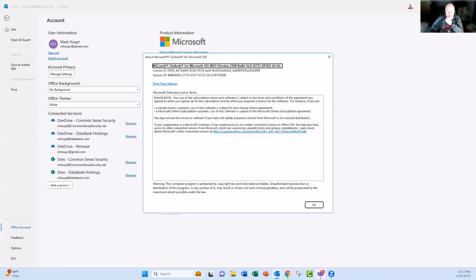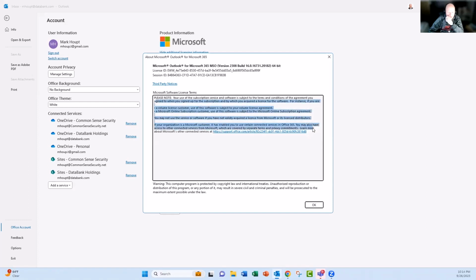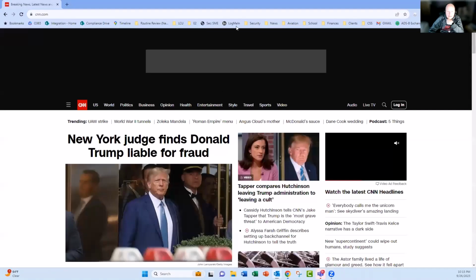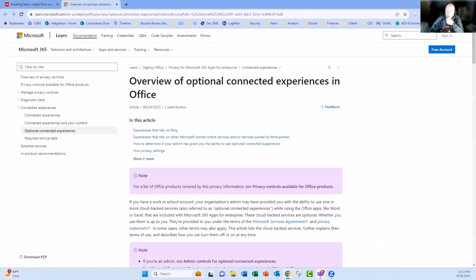We could take a look here at the Outlook license. Any third-party notices. These are the license terms right here, and you could click on this, for example, this is a web link, and it should take you to a support page that talks to you a little bit more about licenses. So you can see these licenses quite frequently inside of the software.